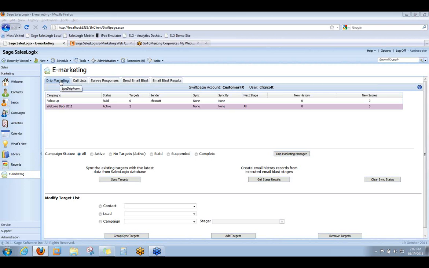So I've navigated to the e-marketing area, and I specifically chose the drip marketing tab. What you're seeing on the screen is that we have two different drip marketing campaigns in existence. The top one is in the build stage, which basically tells SalesLogix I'm not done with it yet. I'm still working on creating this drip marketing campaign, so it's in a build state and hasn't been launched yet. The second one's a welcome back campaign that is an active one. And you can see that there are two targets.